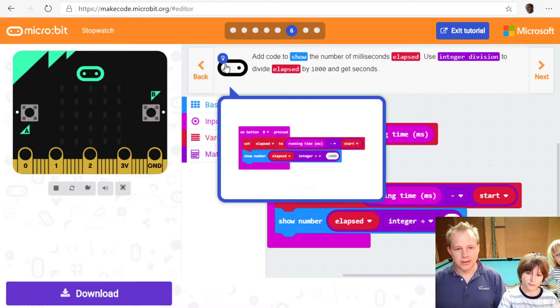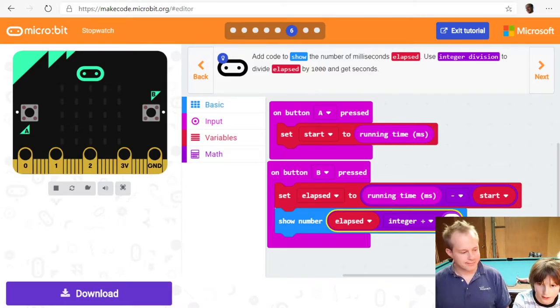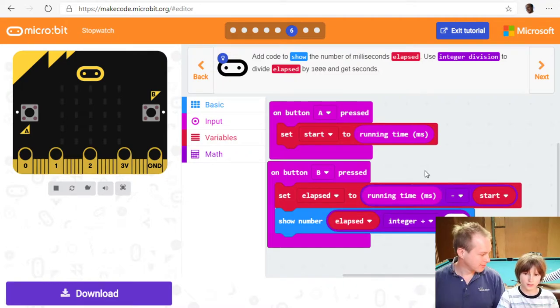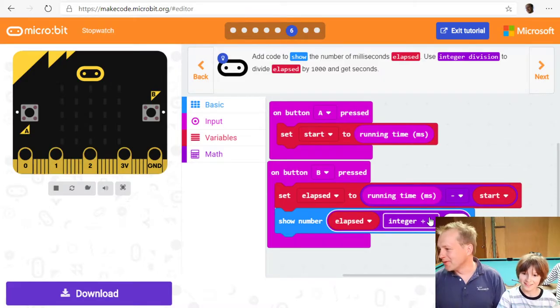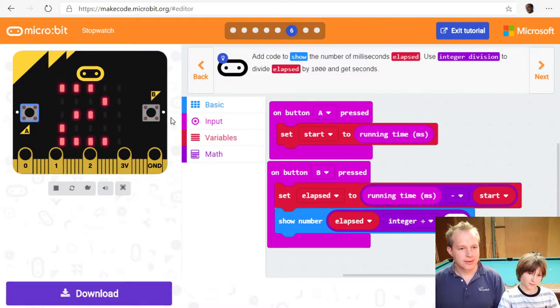Now, what is the difference between division and integer division? Integer division, you make everything like integers. You just drop everything after the decimal point. Oh, okay. It's the division you do in elementary school. I forget it. We've been at home for a month now. So let's try it in the simulator. We're just not going to show the decimal digits, so we get integer seconds.